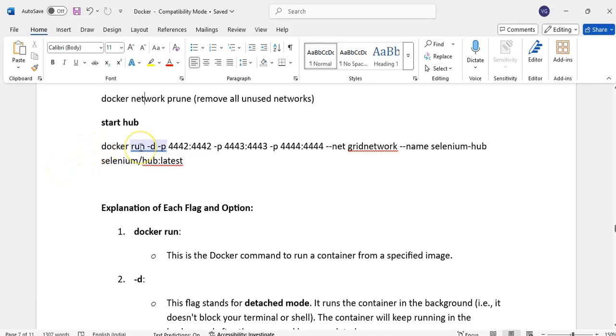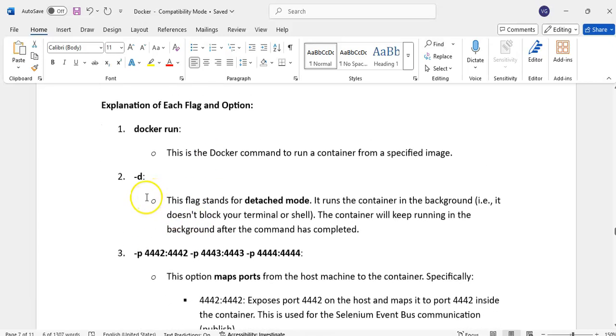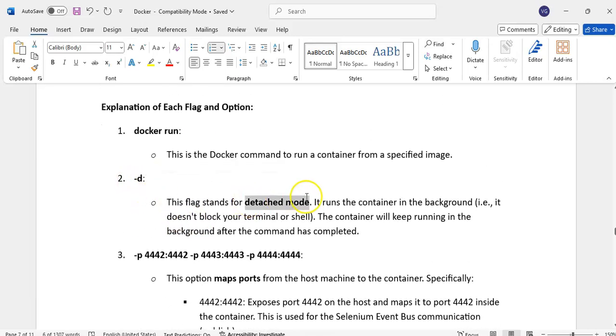docker run and then detached mode, that means it will run in the background. It will not block the command prompt. Then -p for port, there are three ports. We will see here. First is the -d option. This will run in detached mode. The container will run in the background and does not block your terminal. This container will keep on running in the background after the command completes.